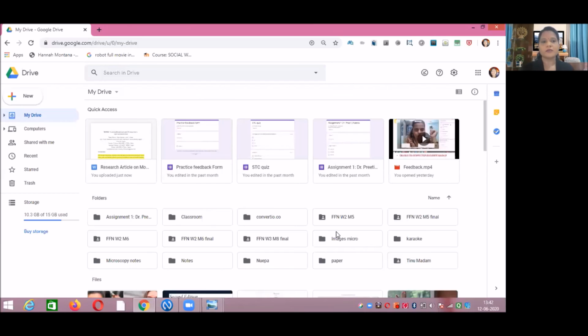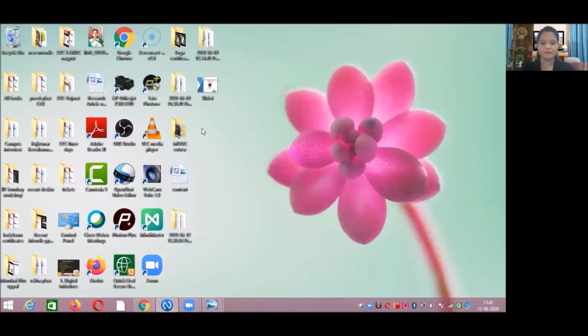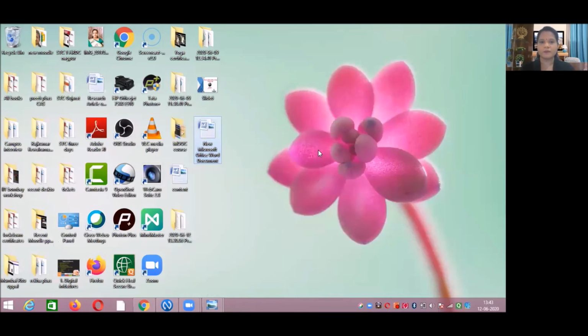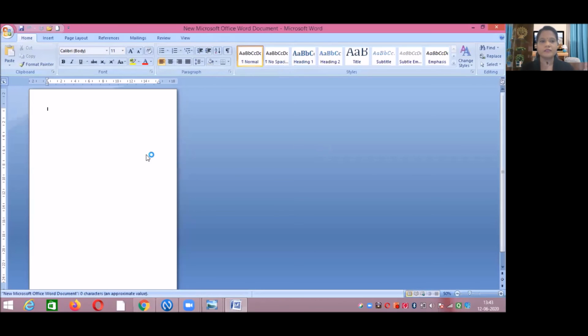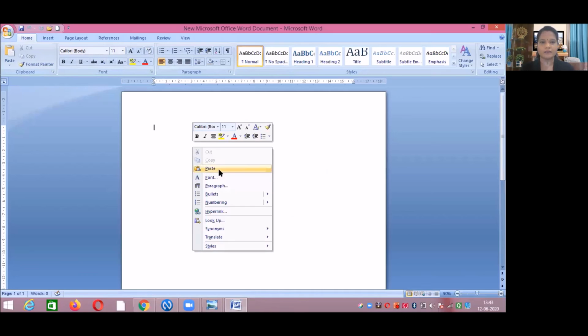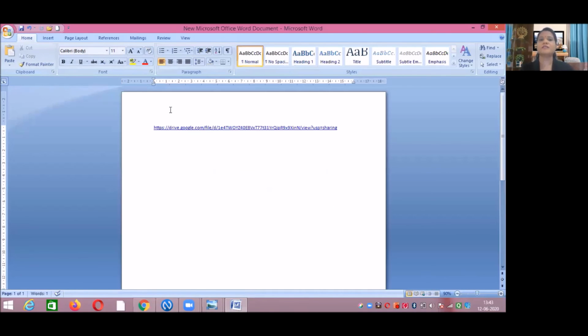Now what happens? After clicking on that particular document, you can get the link of the document. Now you have to paste that link in one particular assignment option, or wherever you want to paste it, you have to open that. For example, as a practice, I am opening a new Word document. And in this Word document, we will paste the link. See, right click and paste it. So this is the link of your document, which you have uploaded in your G Drive.